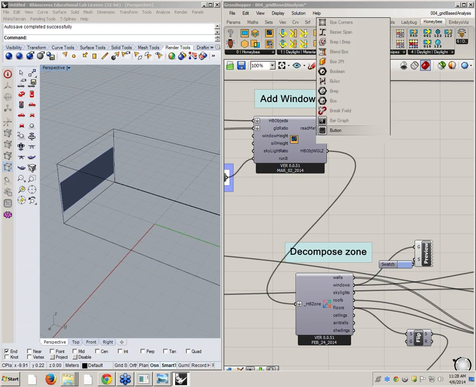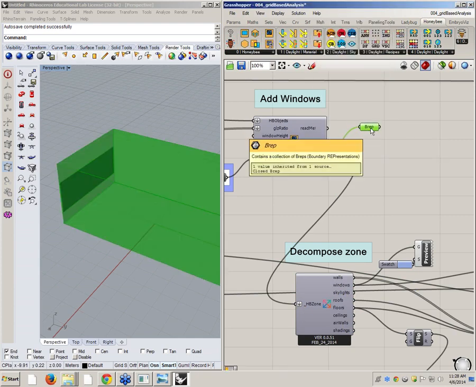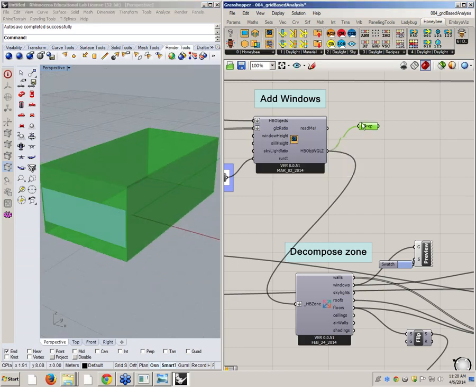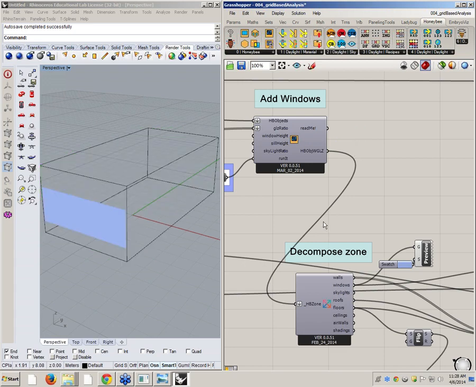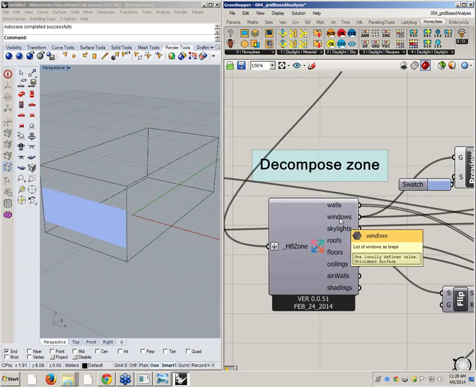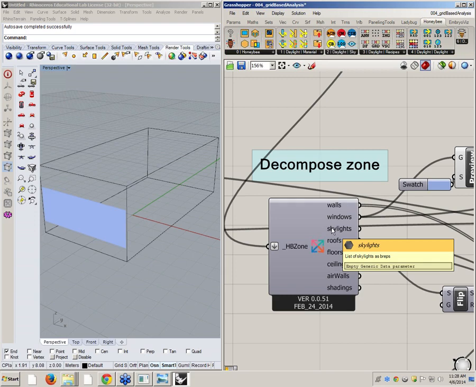So now if I just use a B-Wrap, you can see it, you can visualize it. This is a normal Rhino B-Wrap, which has a window added. But again, it has information included, so I can decompose this. And when I decompose it, it puts the windows here, it puts the roof here, it puts the floor here. So everything is separated based on the type.